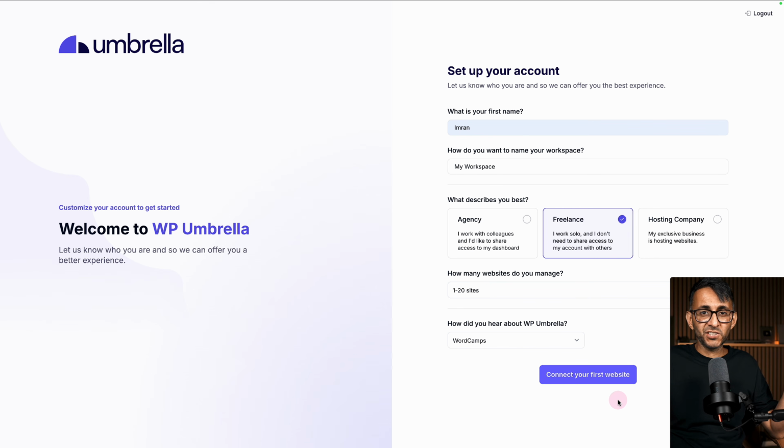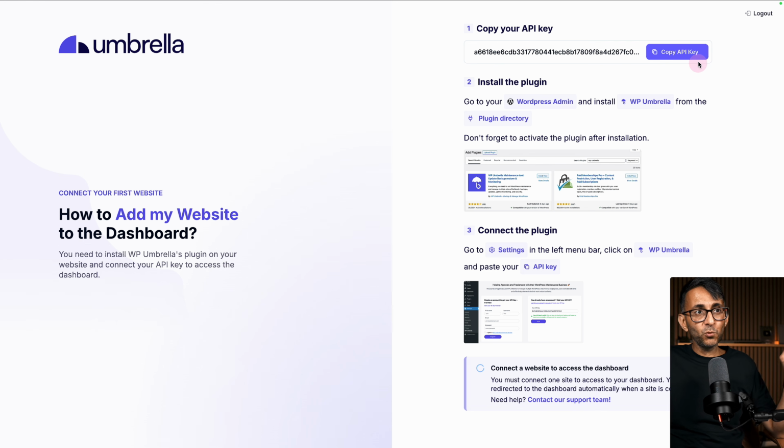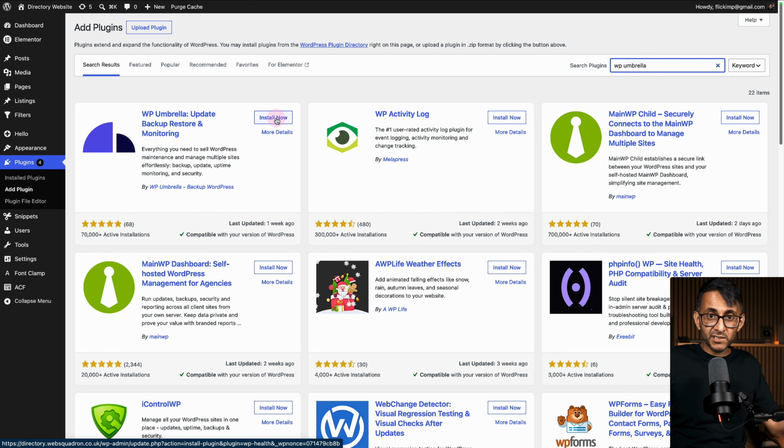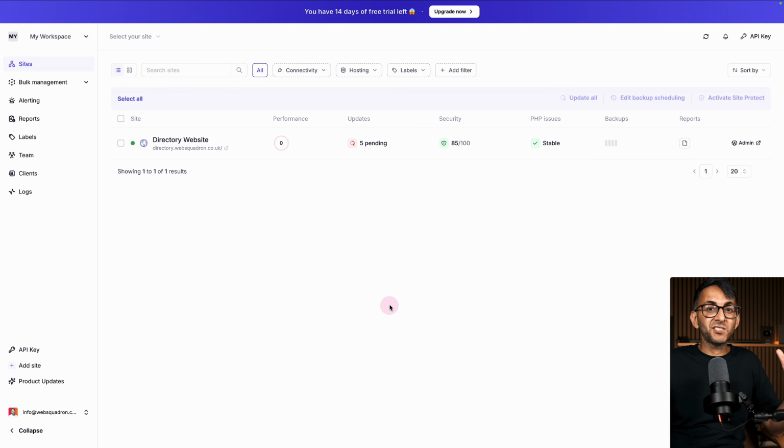Just answer the questions it gives you and then follow the steps. Now, you are going to need your API key, so go and copy that. And for this website, I've logged into it, gone and found the WP Umbrella WordPress plugin from the WordPress repository. You can get it for free. Go and install it. Paste in your API key. Once that's done, you'll be taken back over to the WP Umbrella dashboard.